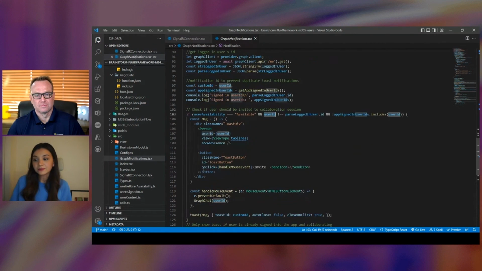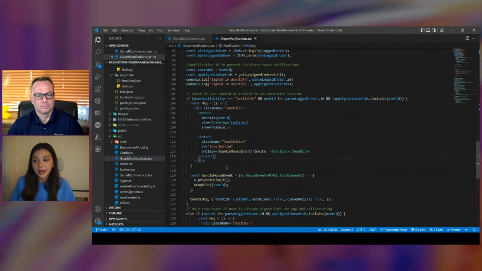Once the user availability is available, and if it is a user who is not logged into our Brainstorm app, then we send the person card. It is, again, the Microsoft Graph Toolkit person component. Here we send information about the person's user ID, and we also send show presence. We show the presence in the same card, plus we have the button to invite that person if that person is available. And as you see, when Dan clicks on that button, we call our graph chat function, and I'm going to talk about that in a minute.